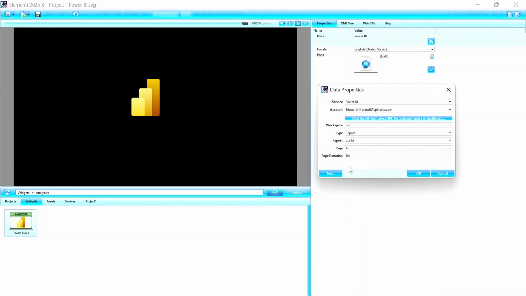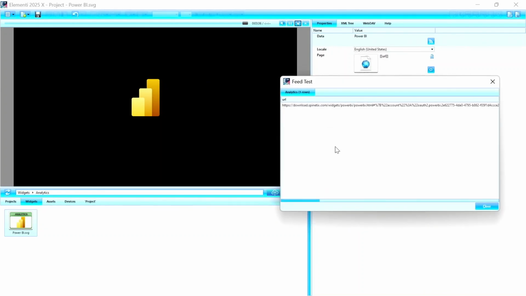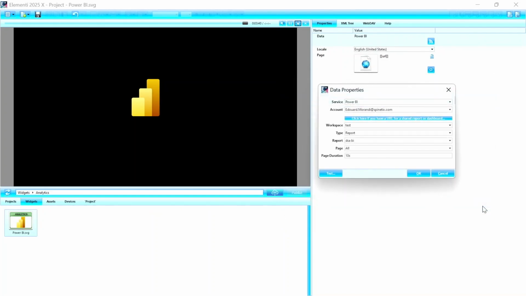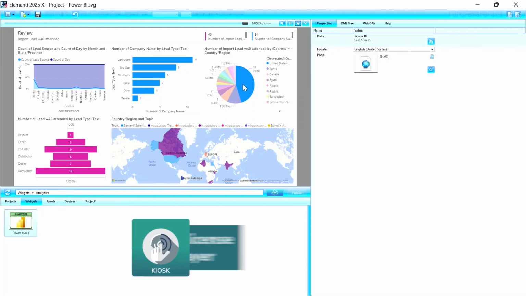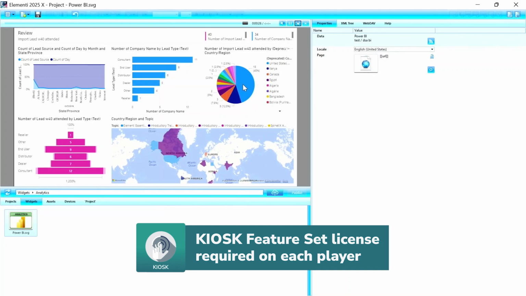I click on Test, the URL appears, which means everything's connected perfectly. With just one click on OK, my Power BI dashboard comes alive on Elementi. Now I can easily publish my project either directly to the player or to SpinetiX ARIA. And on top of that, with a touchscreen, users can easily navigate through Power BI dashboards with full interactivity.